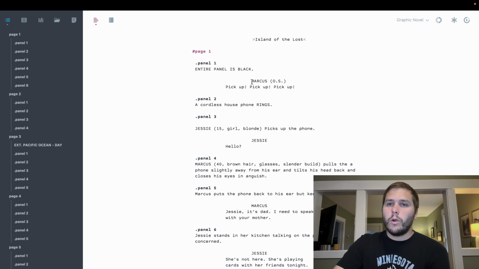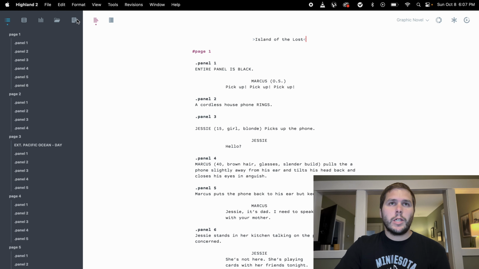Do not go into Word and start trying to space out and tab out your script, or a screenplay for that matter either. Same thing. This will do it for you. All you've got to do is know the shortcuts. So again, find those shortcuts in here.